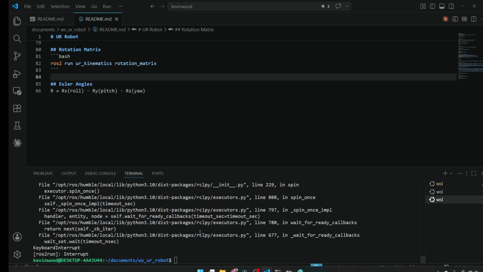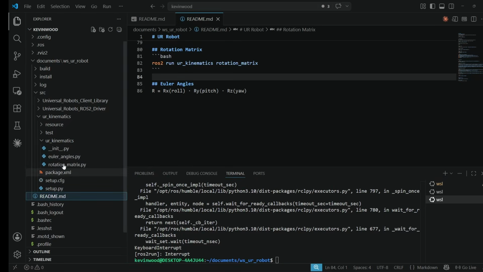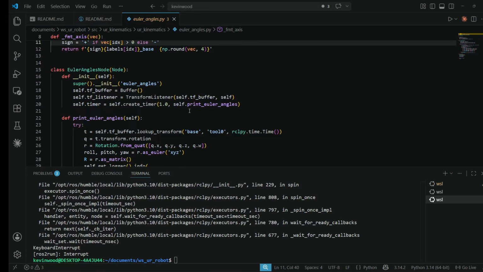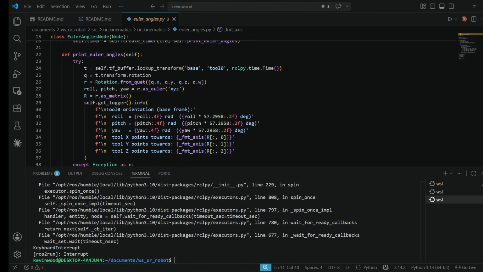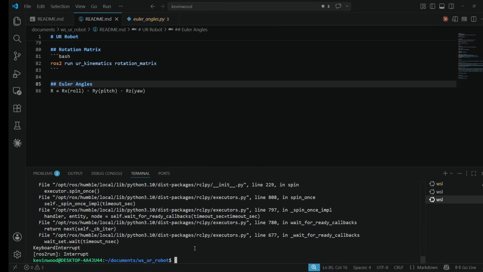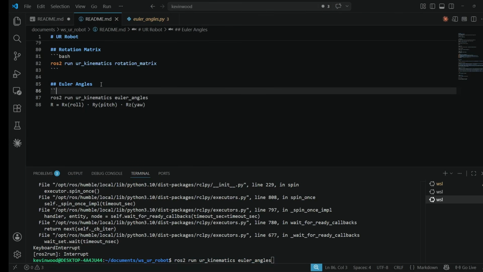But if we come back to here, what I have is the Euler angles code right here, and basically it's going to calculate the Euler angles for me. So here we have the rotation matrix and then express it as Euler angles. And we have a command here that we can run. It's going to be called this one here. I'm going to go ahead and copy this for reference later. I'm just going to paste it here.